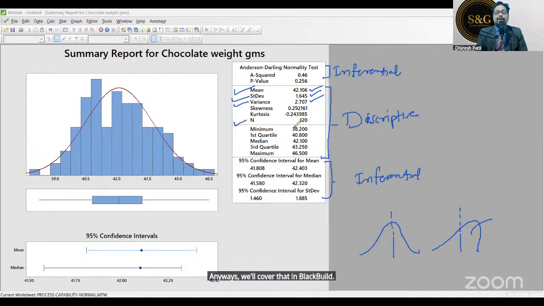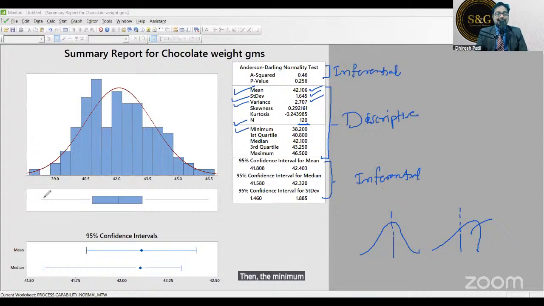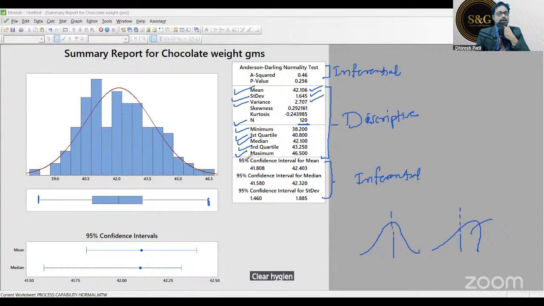N is equal to the number of data points. Right now we have 120 data points. Then the minimum value we can see here. Then the maximum value here. And then the first quartile, second quartile or median, and the third quartile. Are you clear with all these data points? Just give me yes in the chat box.